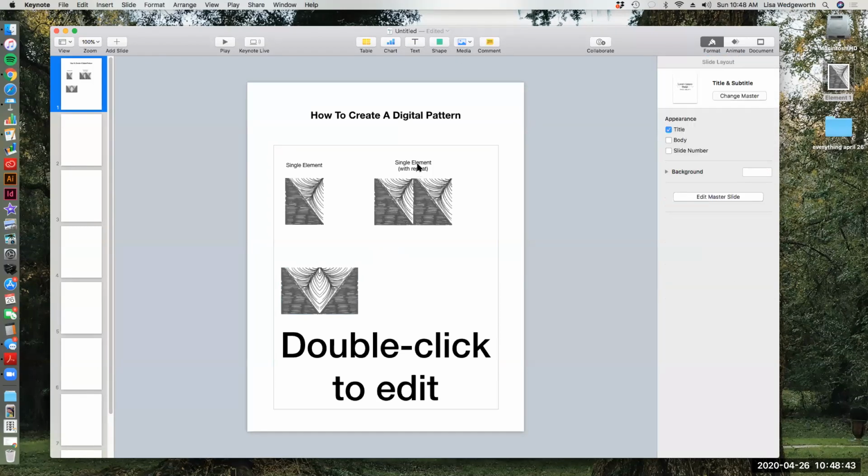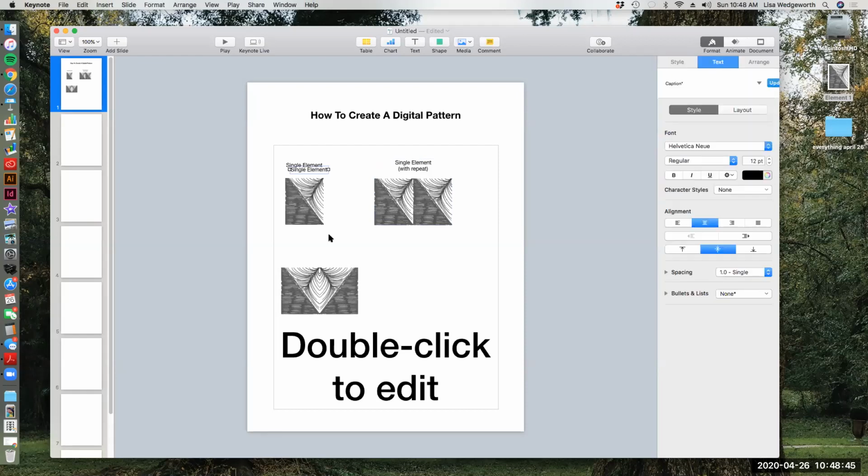I'm just gonna actually copy this since all the formatting is correct. Single element with a repeat and horizontal flip. Excellent.